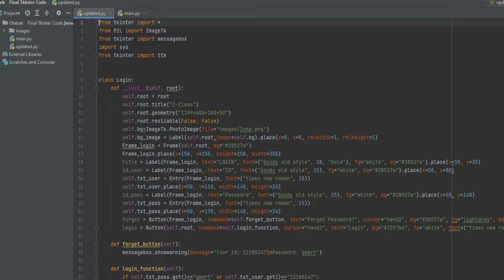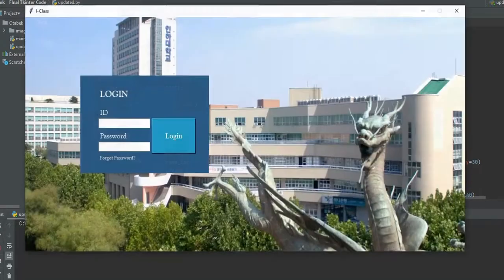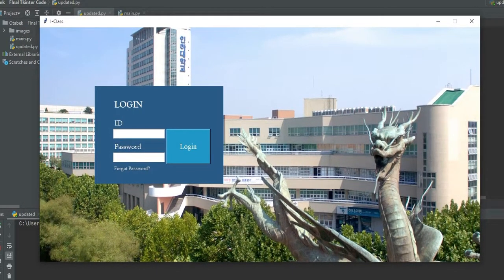Hello everyone, in this video I am going to show you what I have done in Python's graphic user interface in Tkinter. I have basically created the I-Class system, and it has the online, offline and grading system. If you click run, you can see the window here. This is the first window.